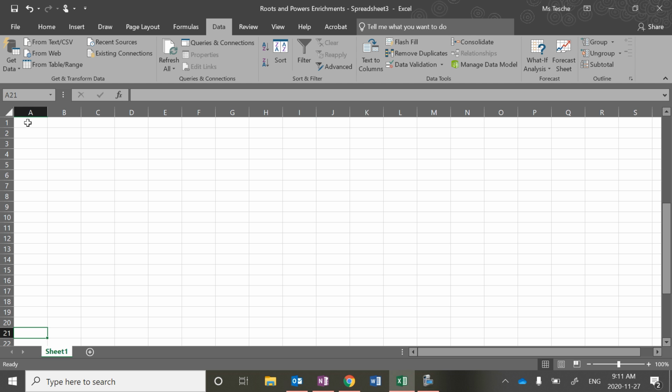So this first block is A1 up here. This next block would be B1, B2, etc. So I'm going to call my first column my X's, my second column my Y's. I'm then going to do 1, 2, and 3 just to get some numbers in here.